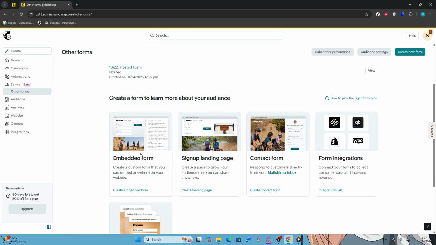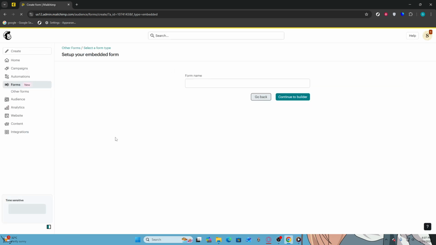This action will redirect you to a new page where you can choose how you want to create your sign-up form. Here you will see several options available for form creation. Then click on the option for Embedded Form. This will lead you to a setup interface specifically designed for embedded forms.